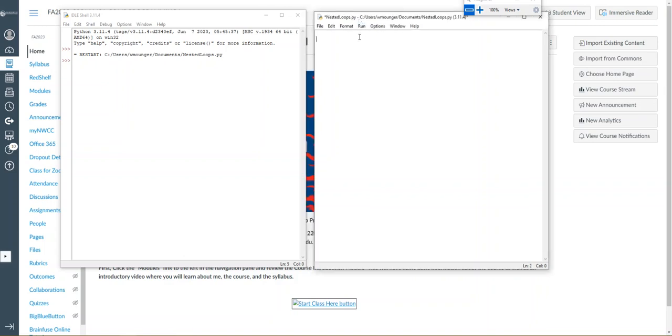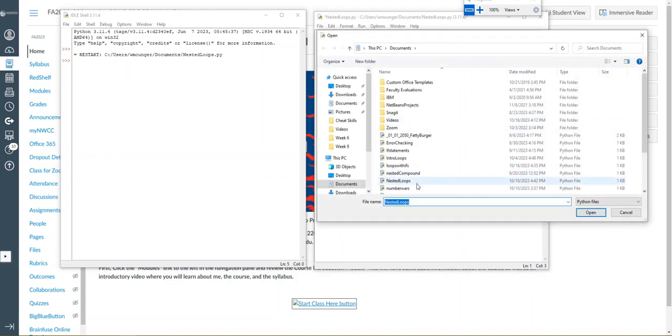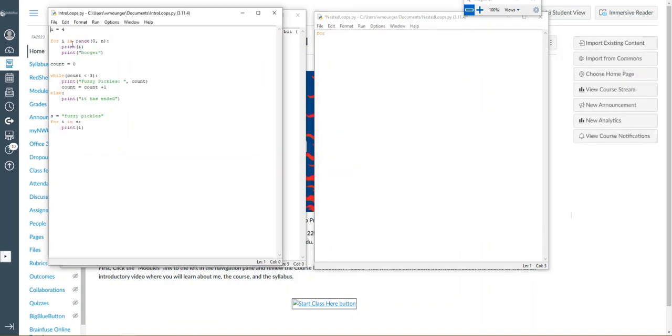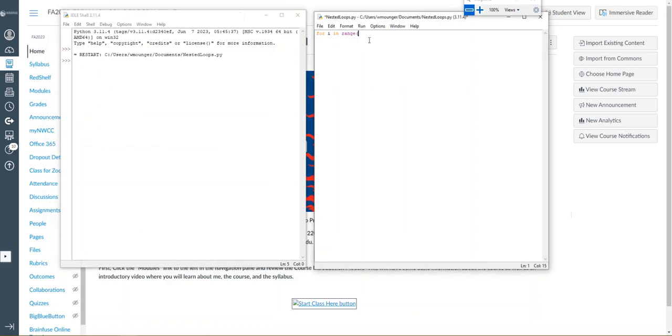Well, anyway, lamb fries aside, let's make a simple little loop here. I believe it is range in, but just to make sure, we'll go back and find my intro loops. For i in range, there we go. So i in range, and then we have our start position, end position here.